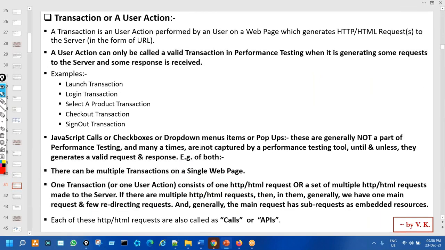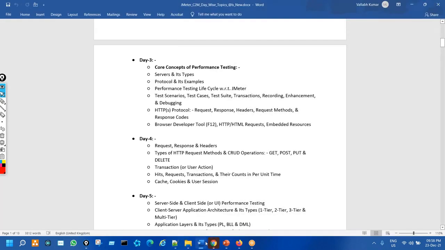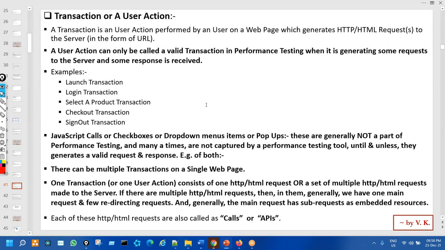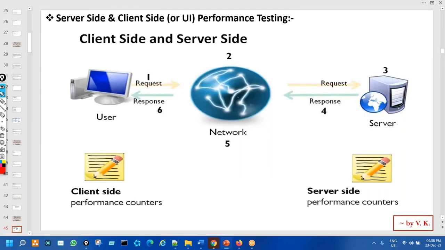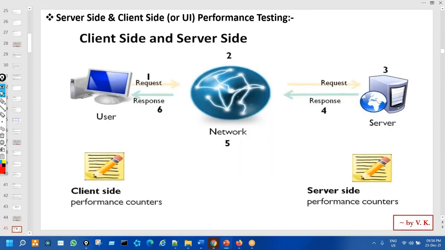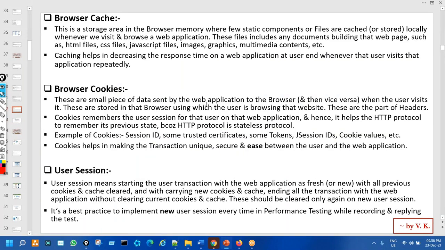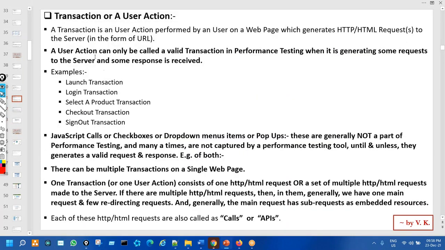Next, let us talk about transactions. Okay. Then cookies and cache. That's this. Transactions again. So what is a transaction, you know, right? Any user action is a transaction. That is what I told.